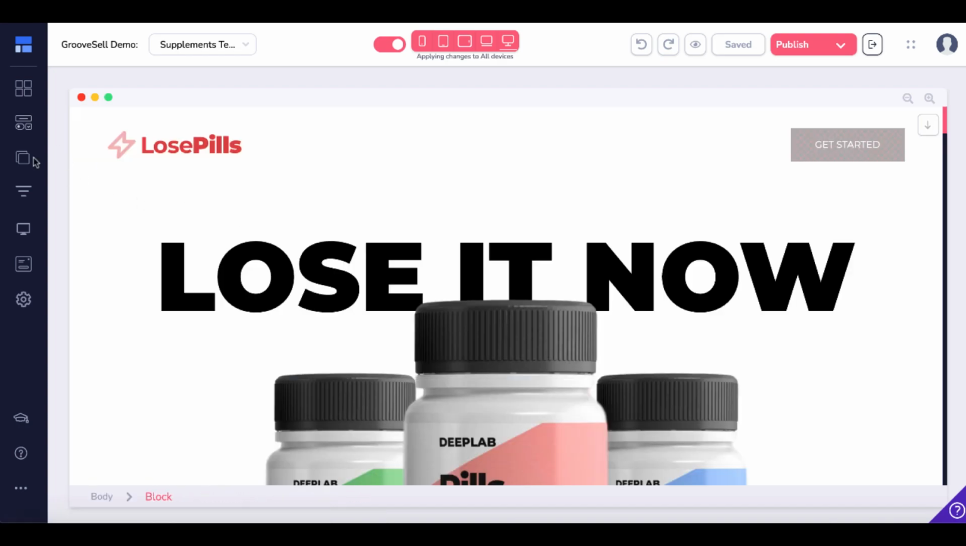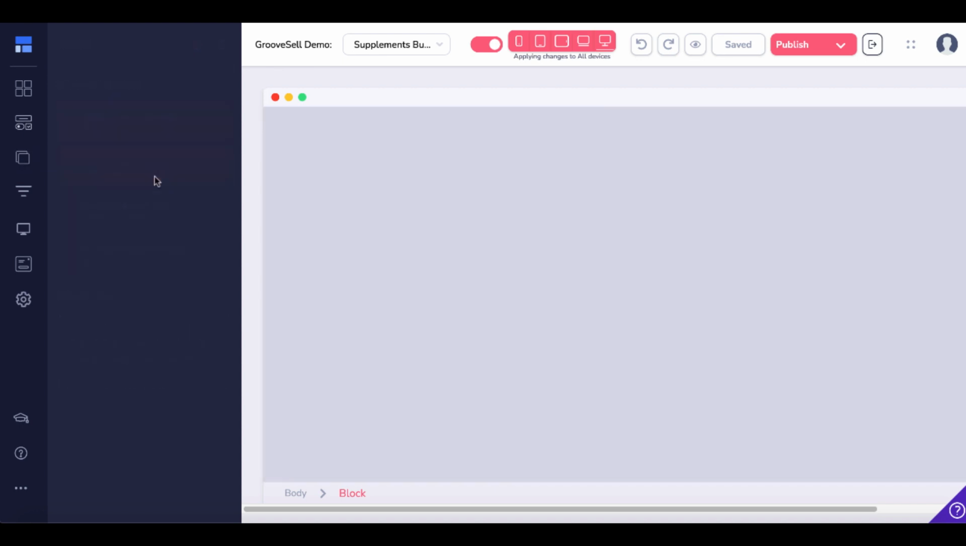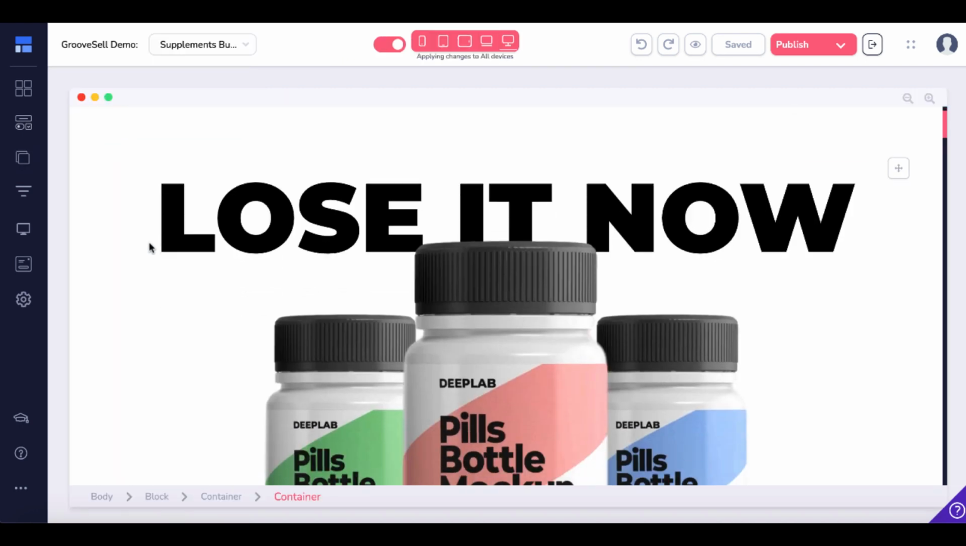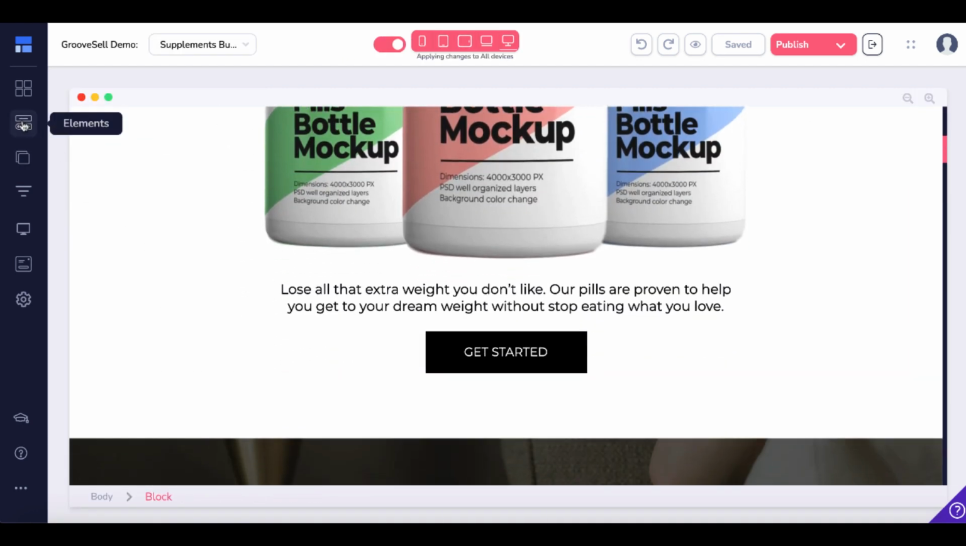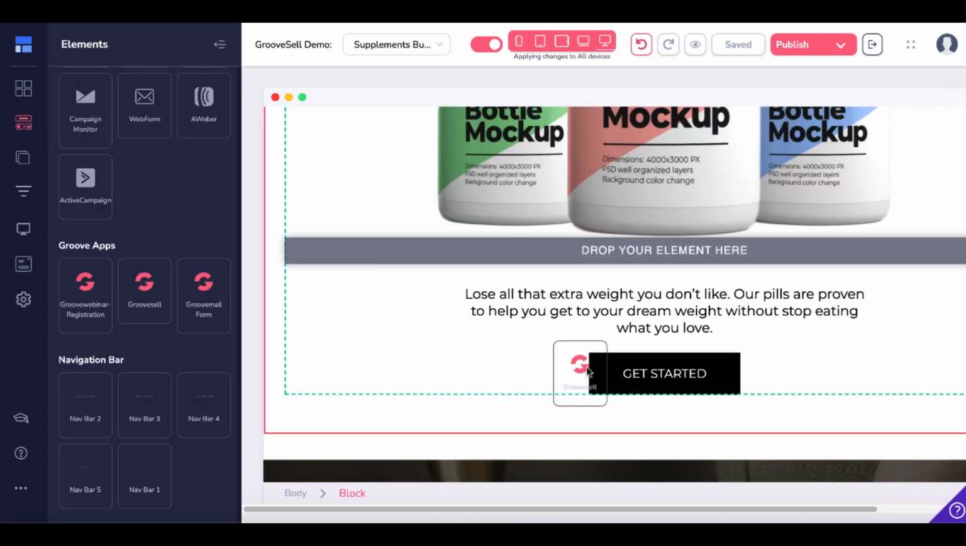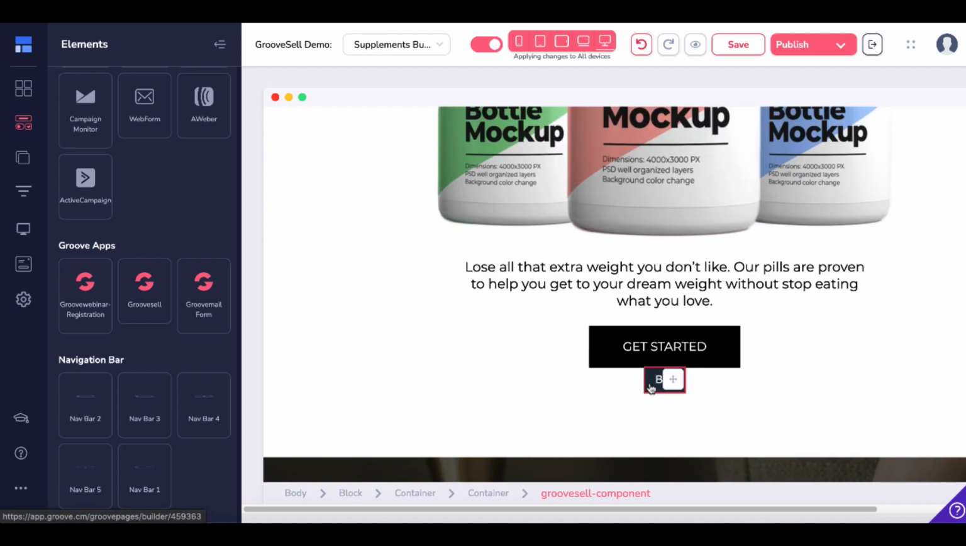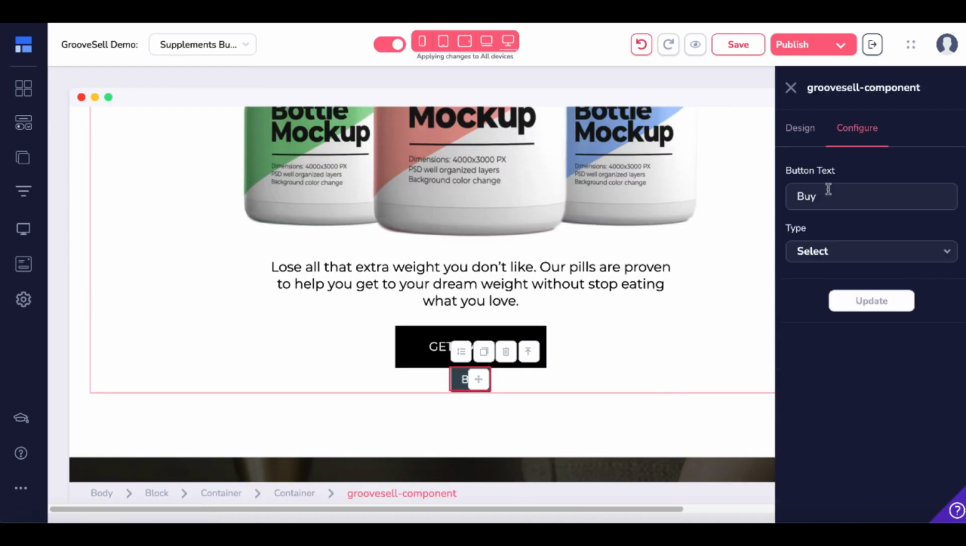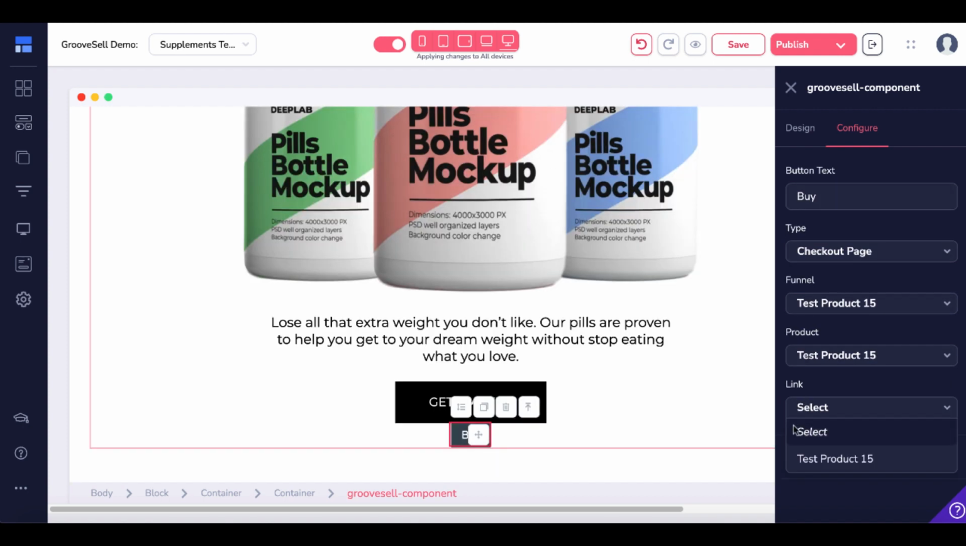At this point, we want to go back under our page. We want to use our supplement buy button, and we'll scroll down. What we'll do is add that button under elements. We'll scroll down again, select GrooveSell, drop that button there, select the button, configure, buy button text, buy, select checkout, funnel, test product 15, product, test product 15. Now you can see under link, select test product 15, update.